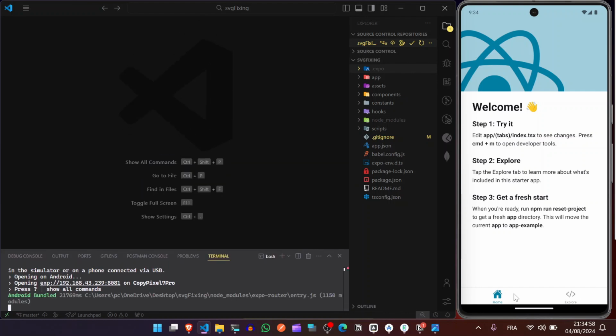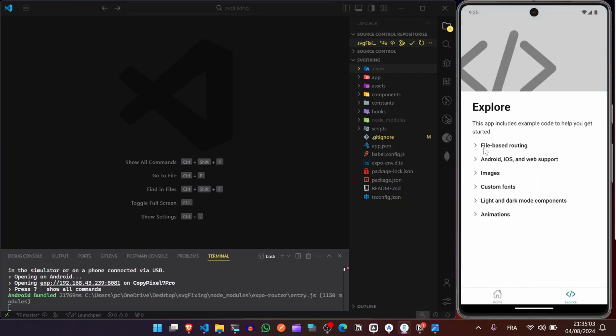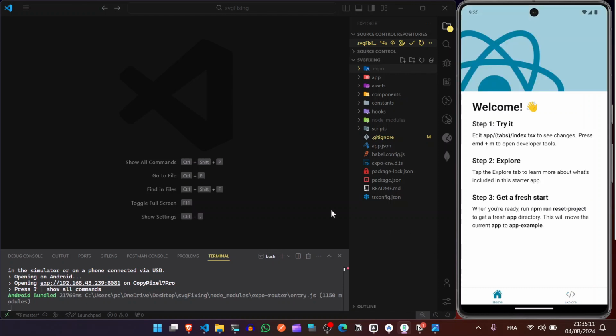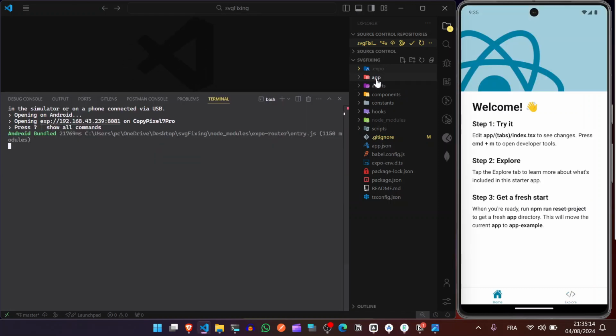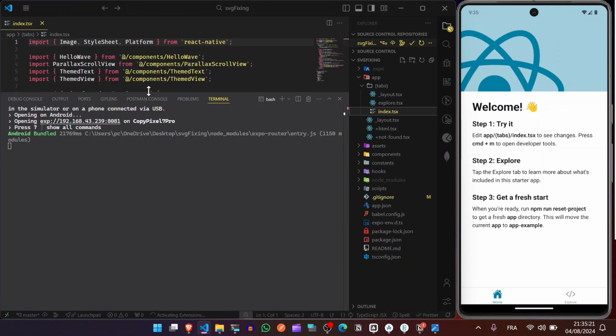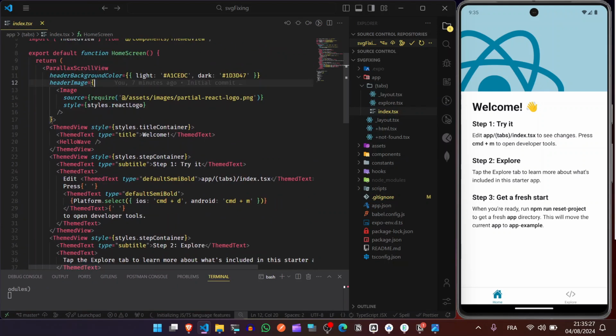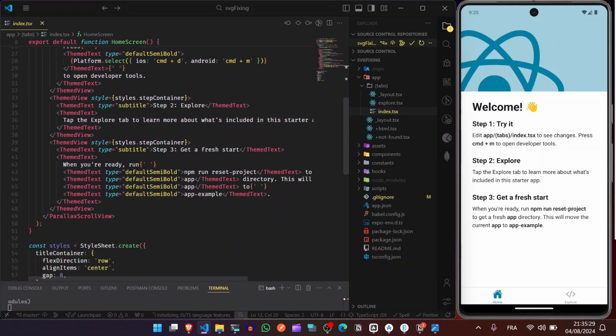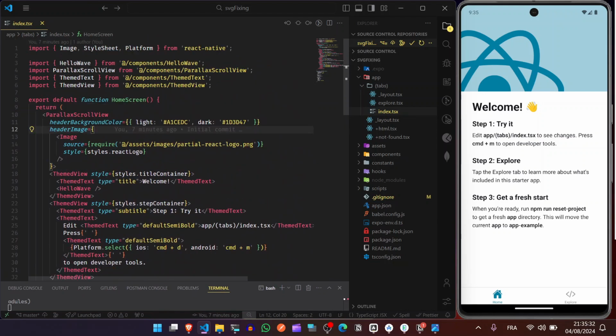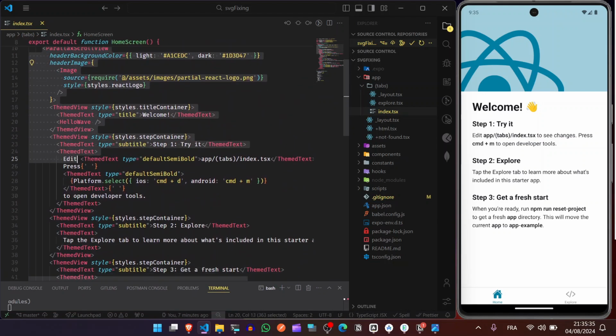This has two tabs, home and explore. We will not use this. Just go to home. So in this app there are the tabs, explore, layout and index. We will use this index.tsx because it is the home. So we will get rid of all of this.